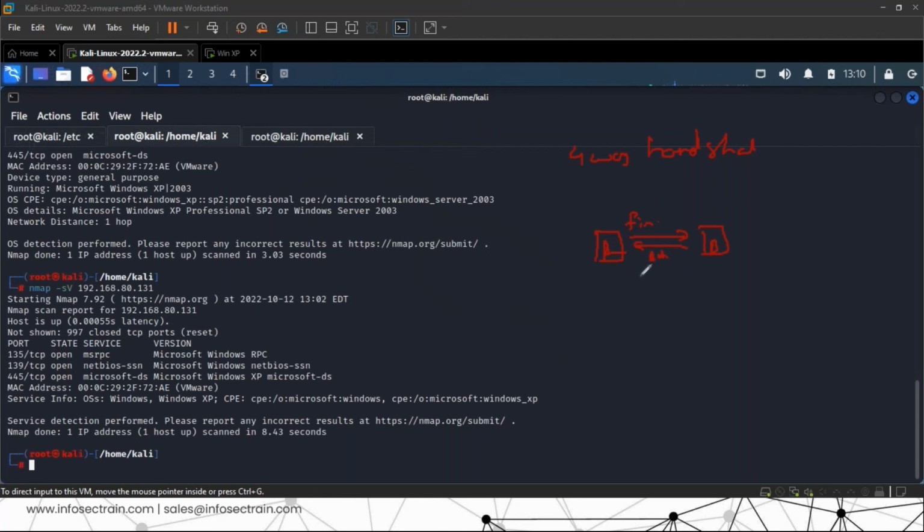to check whether that particular communication is to be closed or not. Along with that, B will send a FIN packet to close the communication. Then, in reply to that, A will send an acknowledgement. So this is your four-way handshake.